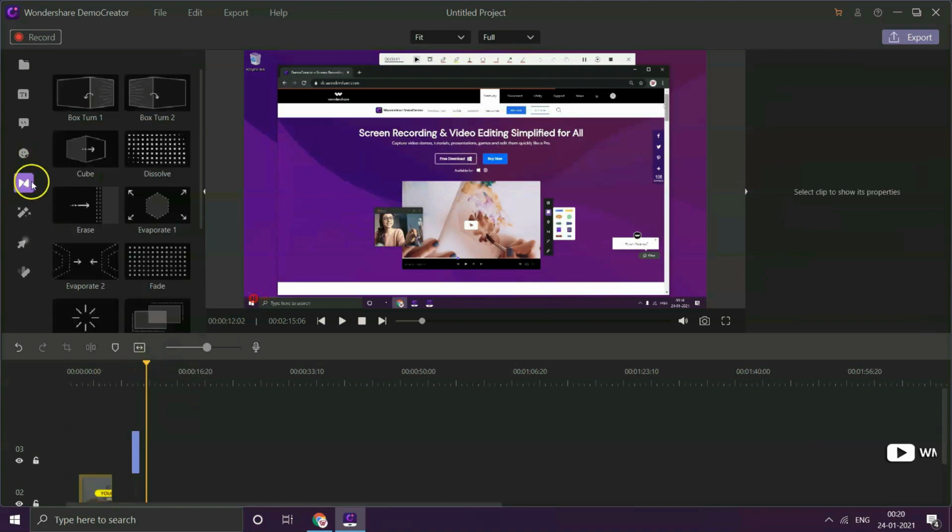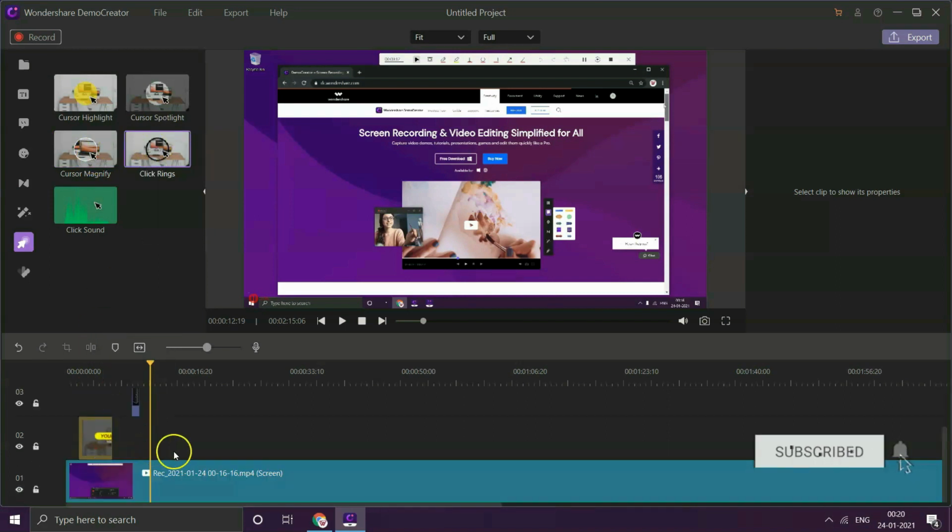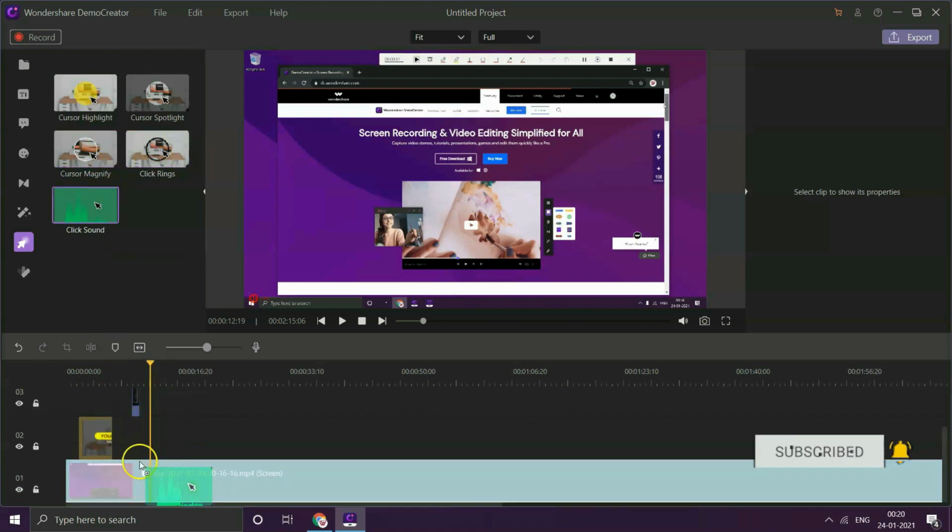Now here come transitions. From here just drag and drop an effect to add it to the video. I will add one to the sticker. Here are some cursor effects such as cursor highlight, spotlight, magnify, rings and click sound. Just drag and drop to the video to edit. We can add multiple of them.